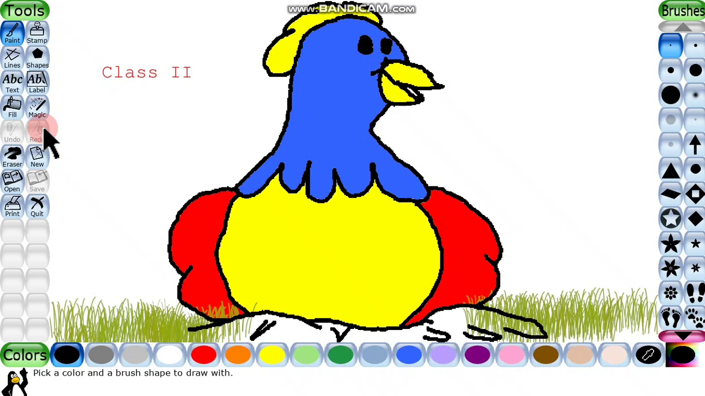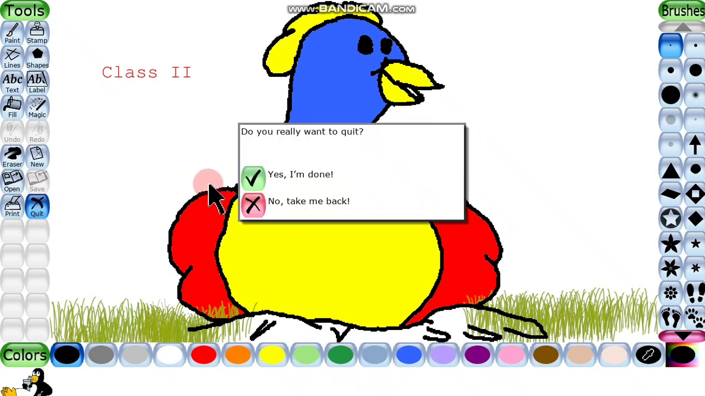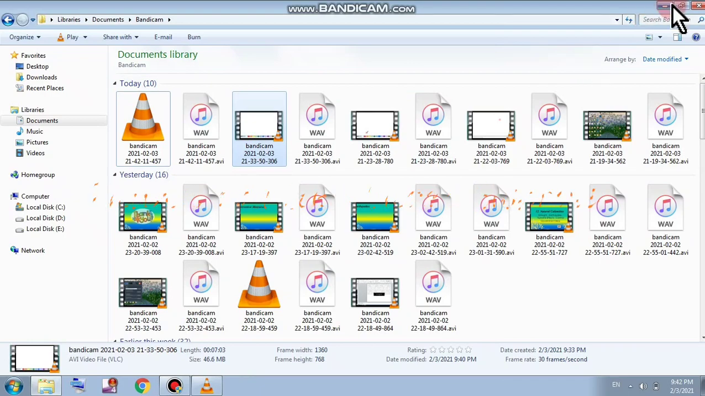Now I will show you how to close Tux Paint. For closing we need to go for the quit tool. Quit का मतलब क्या होता है, किसी भी चीज को बंद करना, है ना. So for quitting we need to click on quit, है ना. And if you are done, it is asking you whether you have done or not. If you are done, then you click yes, I am done. So now like this we have saved it.